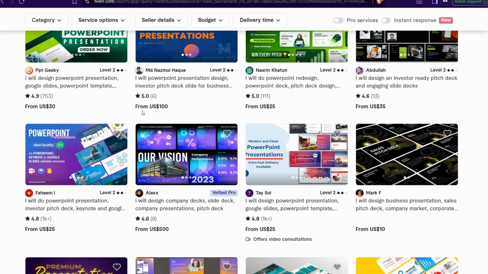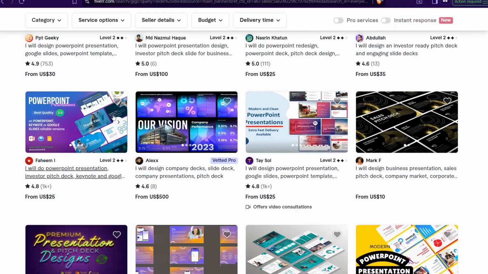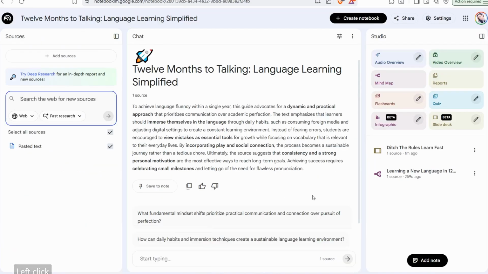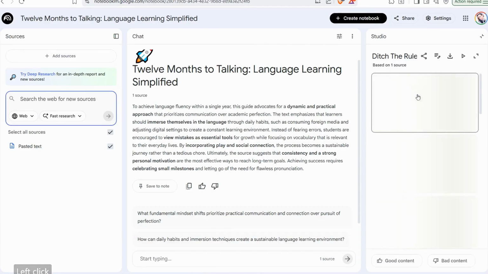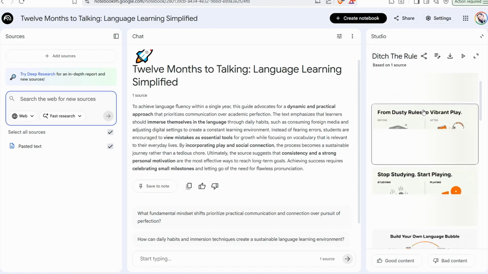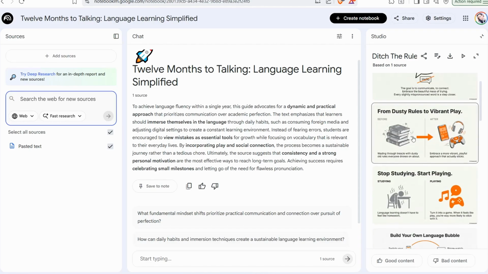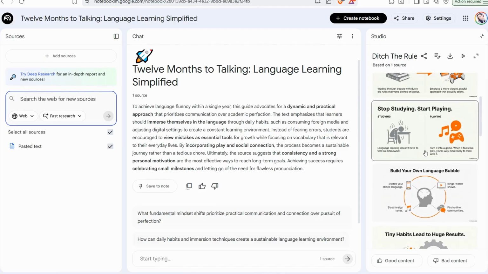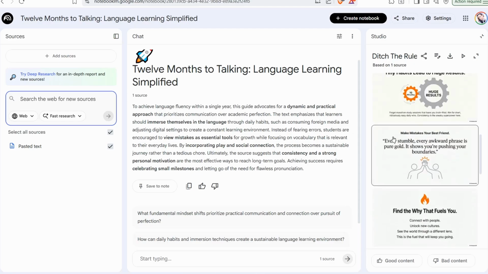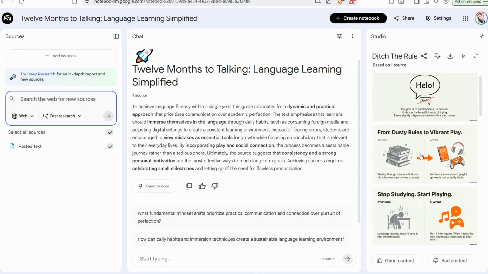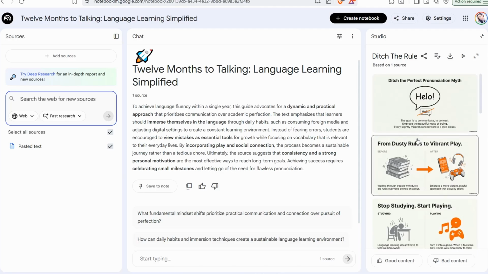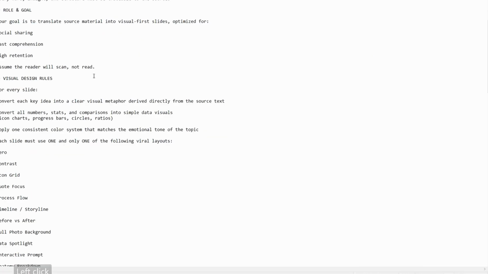And regarding creating your slide decks professionally, you can go to Notebook LM like this, and I just made this awesome slide deck from this source. This one, as you see, has high quality slides, the perfect pronunciation myth, amazing graphics, points, key lessons, perfect as you see. And if you want to customize your decks to be more professional as you want, I just prepared for you a done for you prompt to create your own professional slide deck.